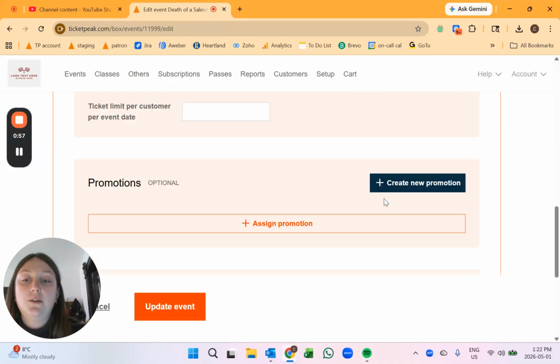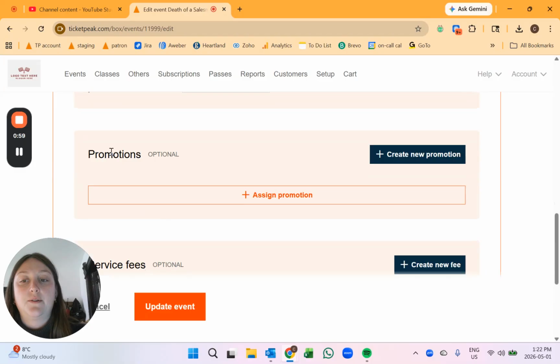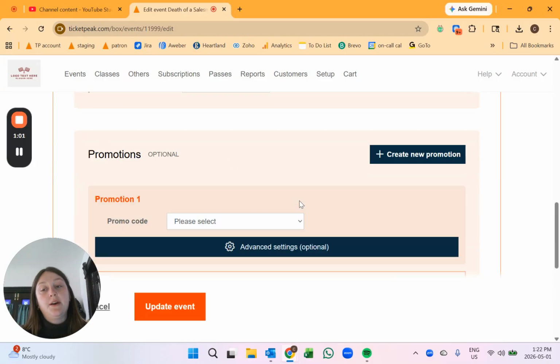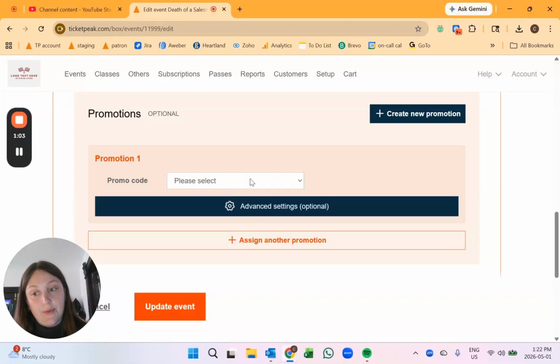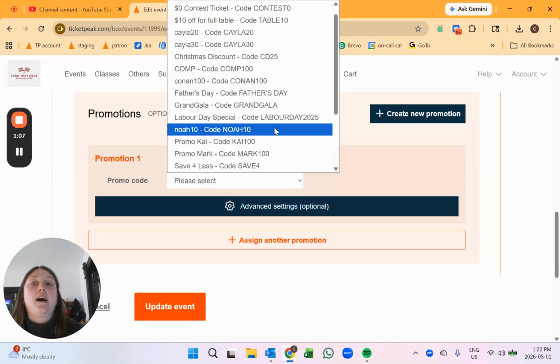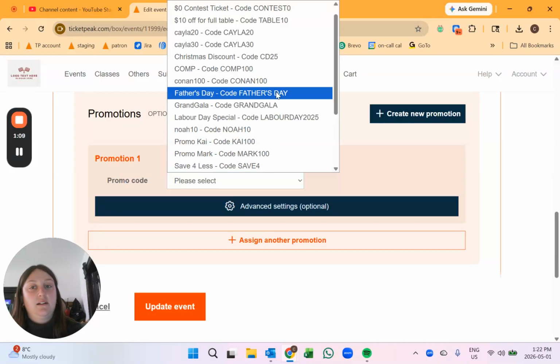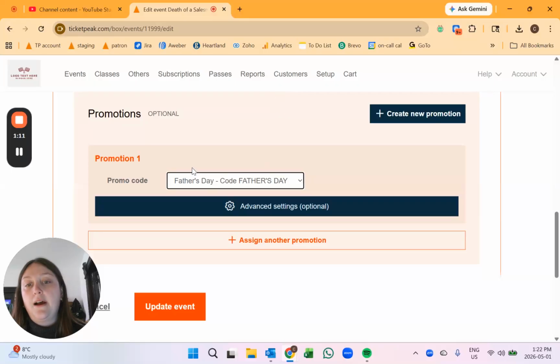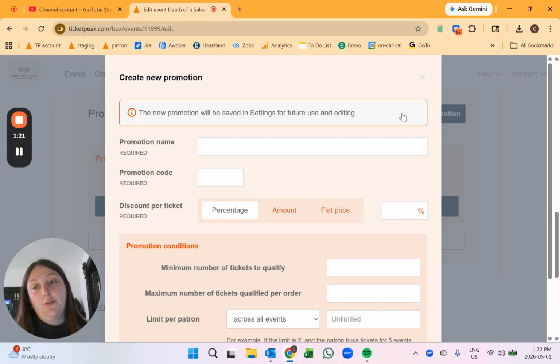And I'm going to scroll to the bottom where I'm going to add some promotions. Now, if you already have the promo code created, let's say that you used it for a past event, you can just select it here. So let's say it's a Father's Day promo. You can add that. However, I don't have this promo code, so I'm going to create a new promotion. So just like you think, you're going to select the button Create New Promotion.